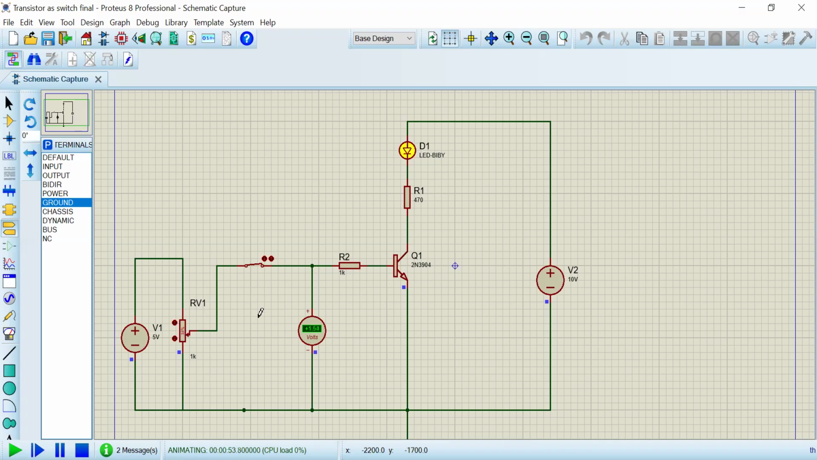So from this experiment, you can understand when the voltage applied to the base is less than 0.7 volts, the LED turns off. See, LED turns off. When you apply voltage more than 0.7 volts, the LED becomes on. When the LED is in on condition, when you turn off the switch, LED is off. When you turn on the switch, LED is on.